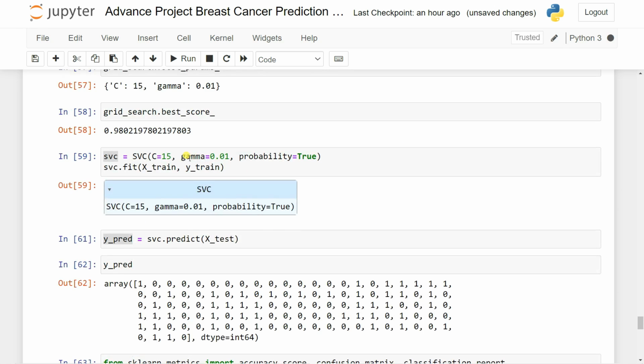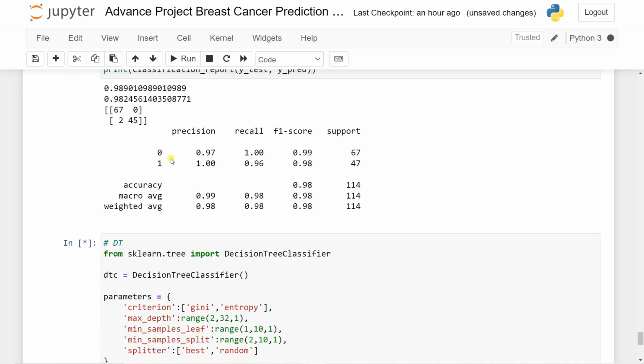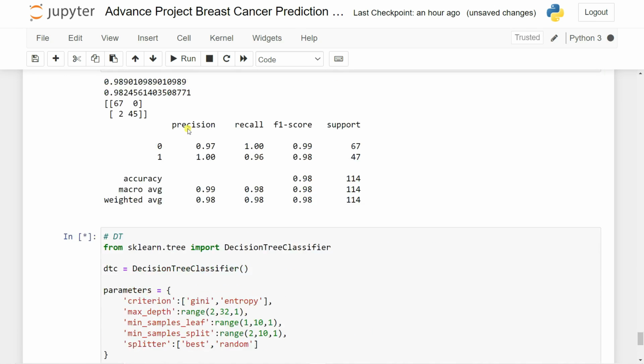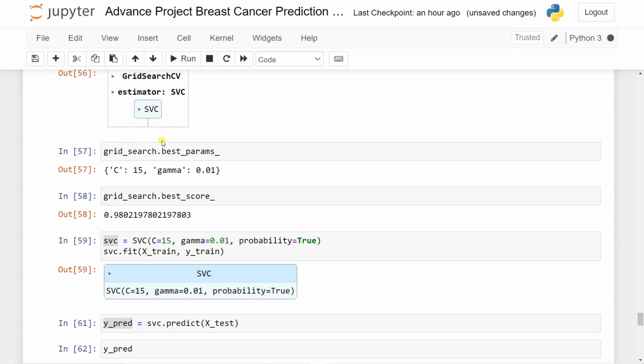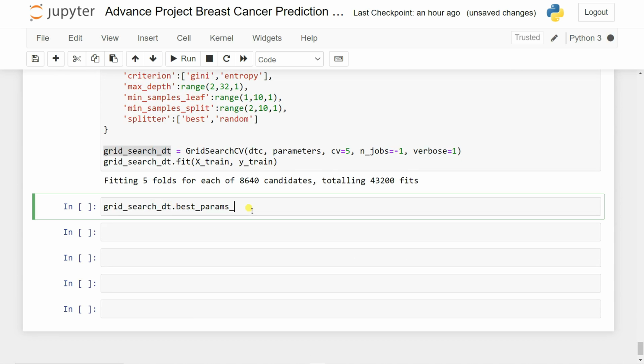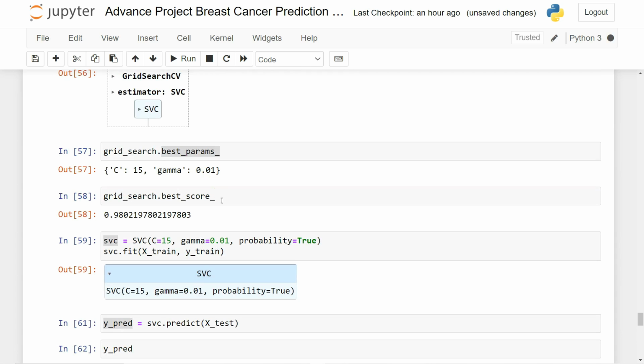So for that we need to do the same thing we did earlier with the SVC. We can use the same thing here, grid search dt dot best params. So best, we have in the best params, so it's not actually loading because it takes time. So let's copy it from here and paste it here. This is for the best params.